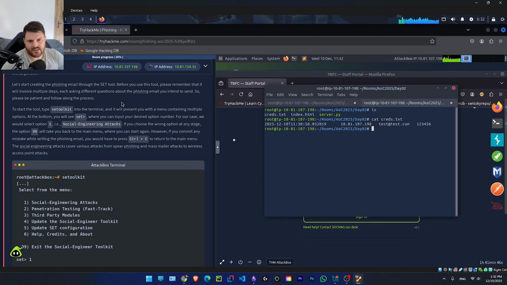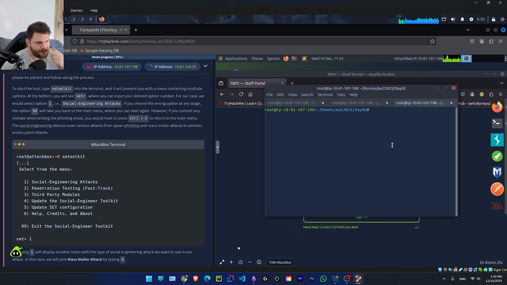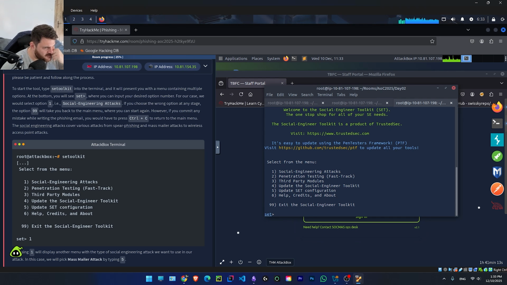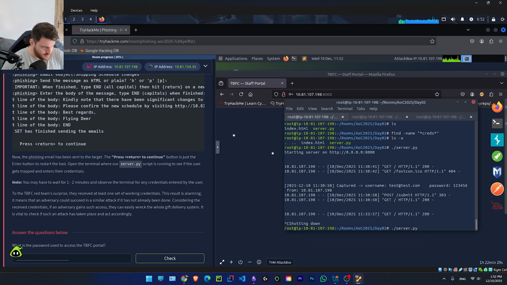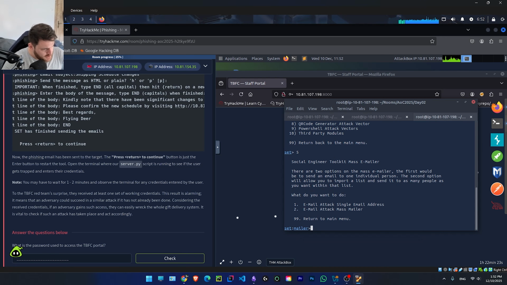To start the tool, type setoolkit into the terminal and it will present you with a menu containing multiple options. At the bottom you will see the set prompt, where you can input your desired option number. For our case, we would select option 1, that is social engineering attacks. So let's open another command line tab and we'll say here setoolkit. All right, now let's select from the menu. Something is not liking it, so I'll do it one more time.